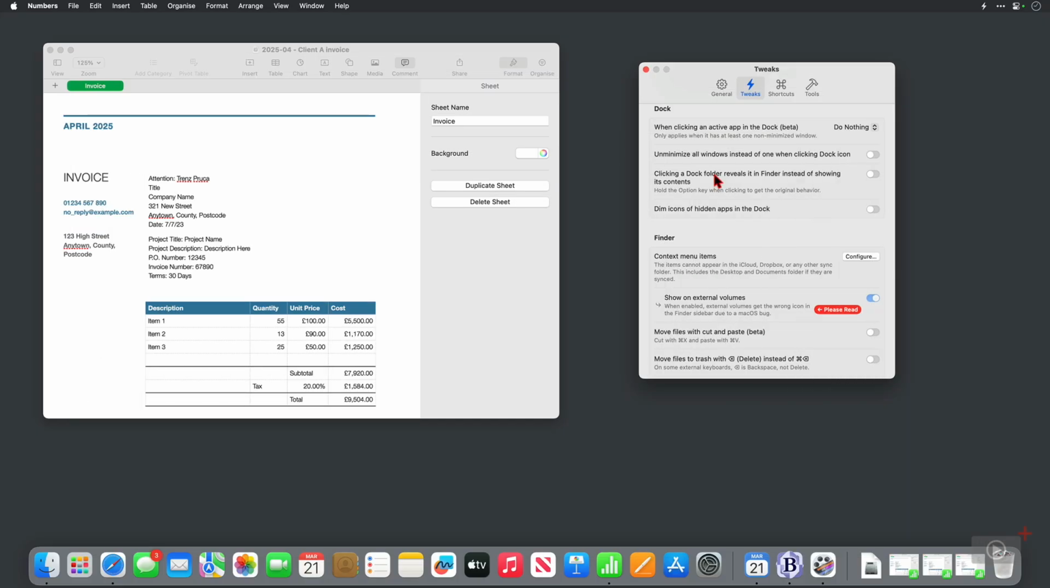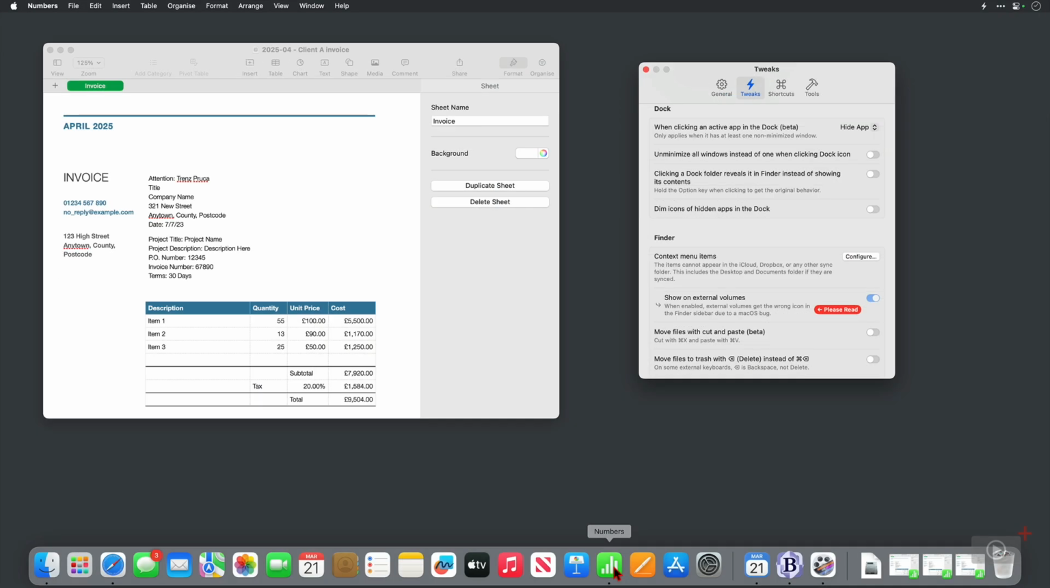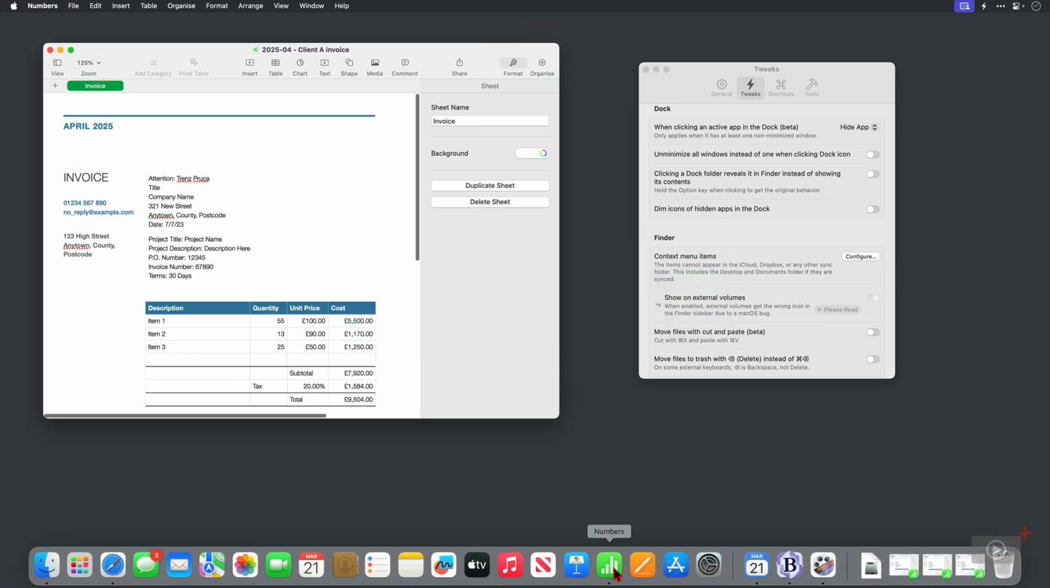Okay, the next set of tweaks that are worth looking at involve the Dock. So when clicking an active application in the Dock, by default, nothing is going to happen. You can see here that I'm clicking Numbers and nothing's occurring. Now you can change this behavior to either hiding the application with a click or minimizing the window. So the app is now hidden, meaning I can get it back really quickly with the Mac app switcher when I need it. I think I'm going to leave it at do nothing there.